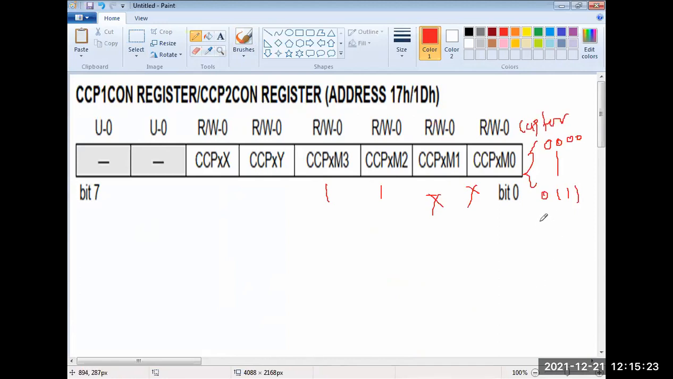From 1000 to 1010, it operates in the compare mode, because the same register is for the 3 modules: capture, compare, and PWM. And PWM is 11xx, where x can be anything, from 1x00 to all 1s. Once we configure these bits as 11, the CCP module operates in the PWM operation.